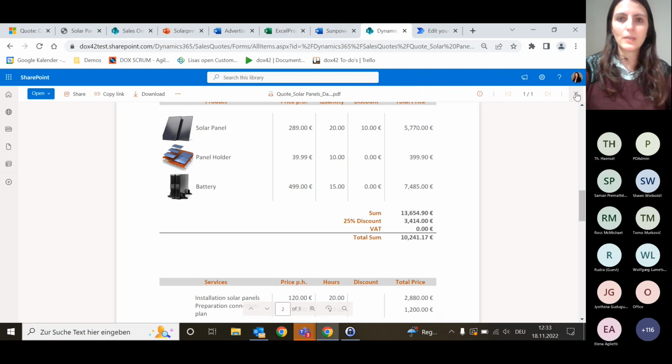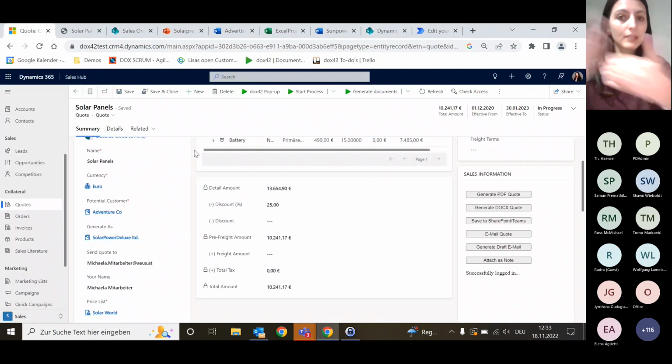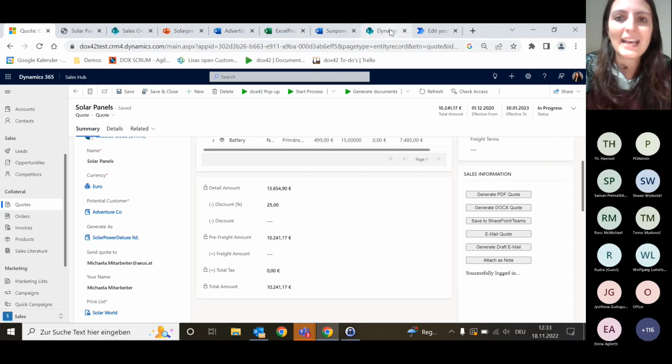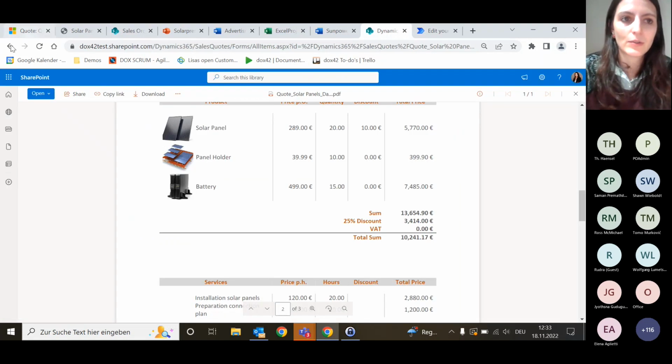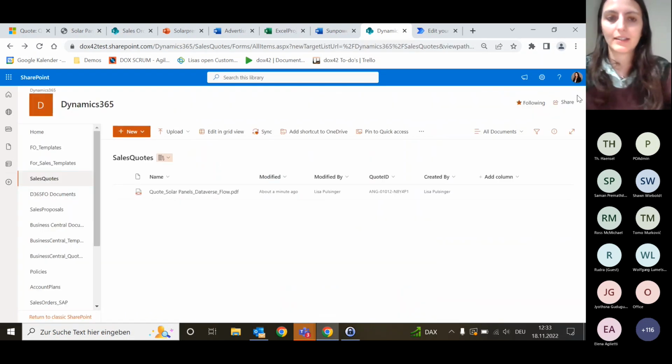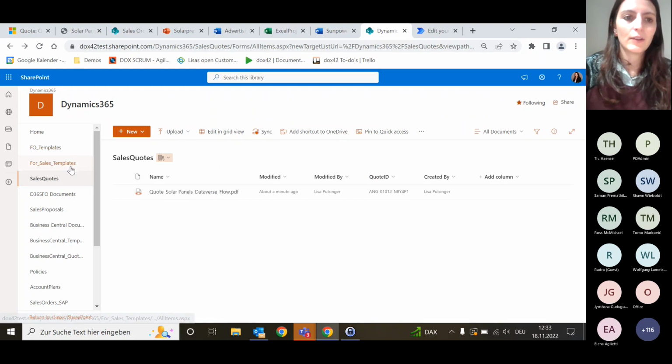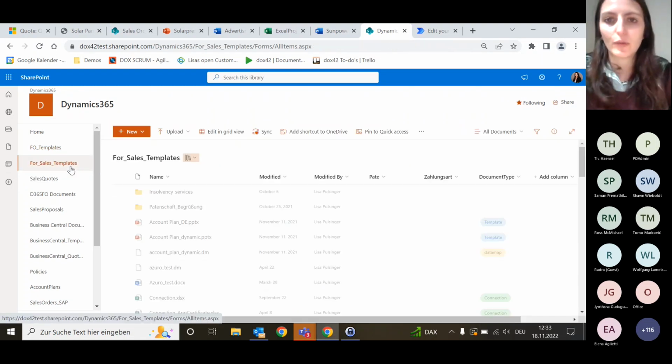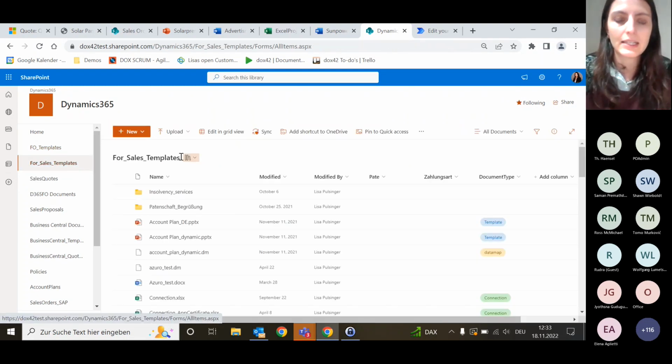Good. So much about how it looks for the end user. They go in, click a button, get the document returned or generated, or Power Automate does the magic. But now, of course, it's also important, how do we actually get there, that a document like that gets generated? And for that, we need a dox42 template. And the templates we're managing in SharePoint.